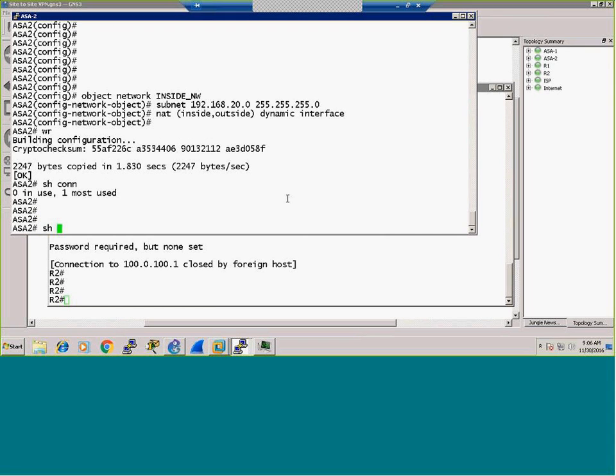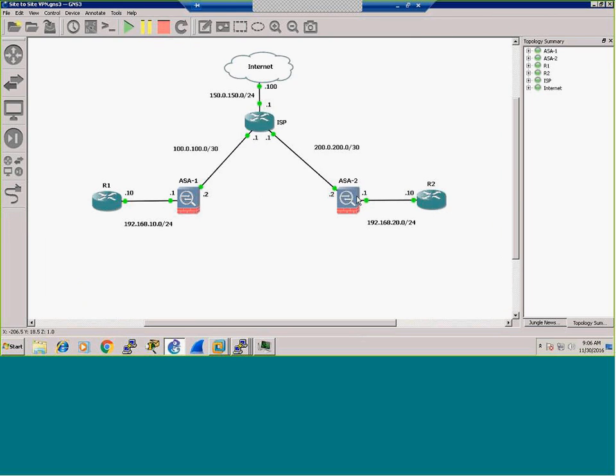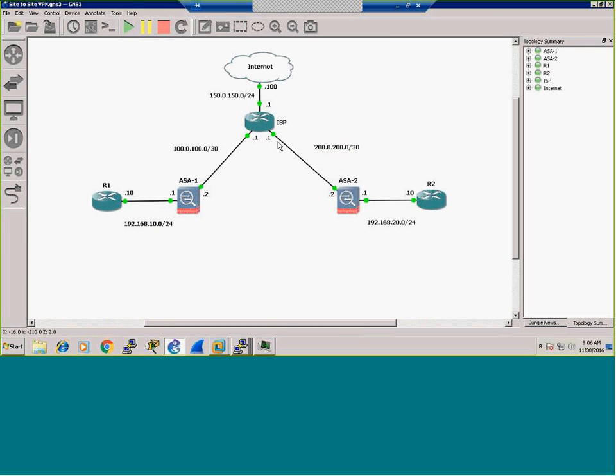But if I type show xlate, let's see whether the translation is shown. And as you could see, the translation is definitely shown out here. Okay, so the NAT config is good. So we should have reachability between the peers as well as the internal clients or the private network can actually go towards the internet or to the ISP. Okay, so it shouldn't be a problem at all.